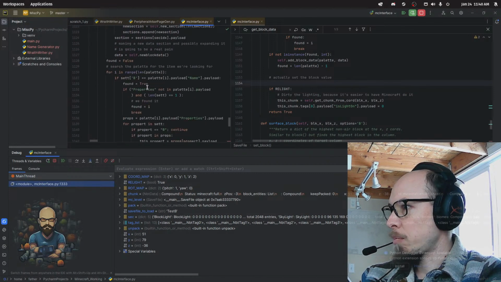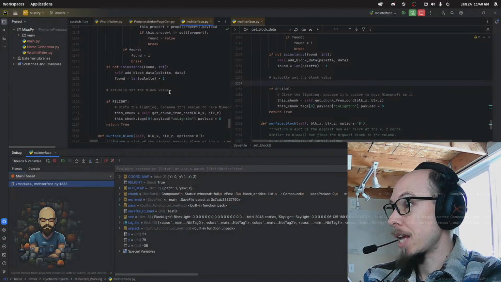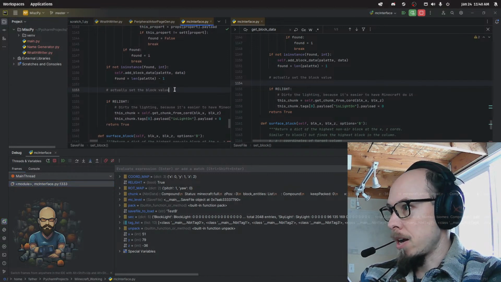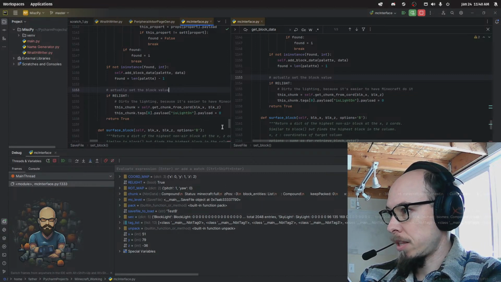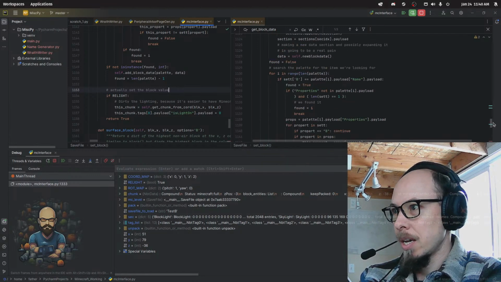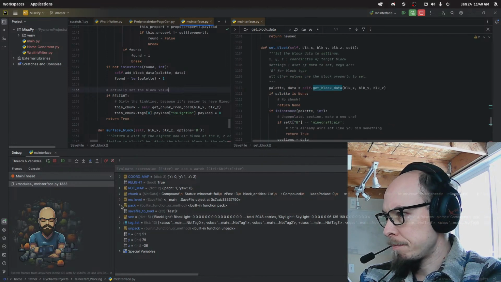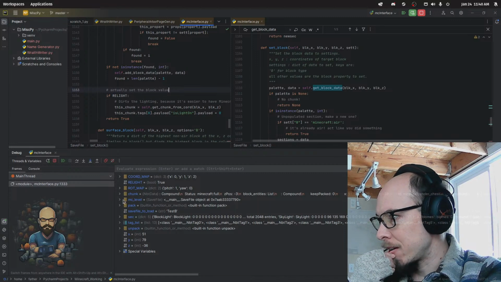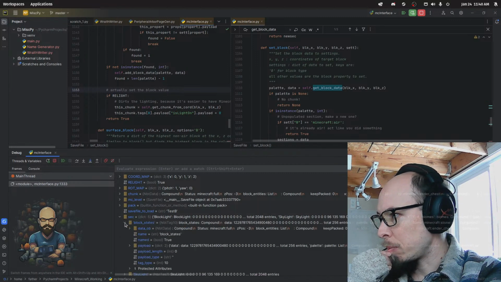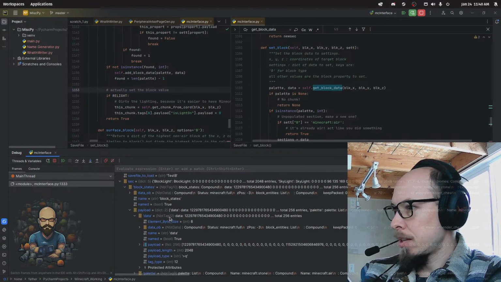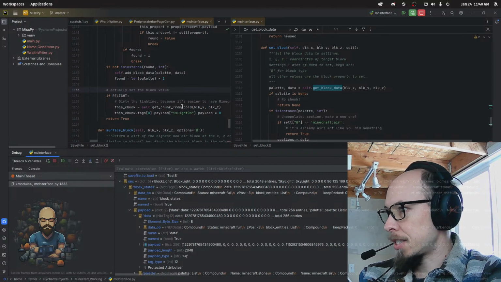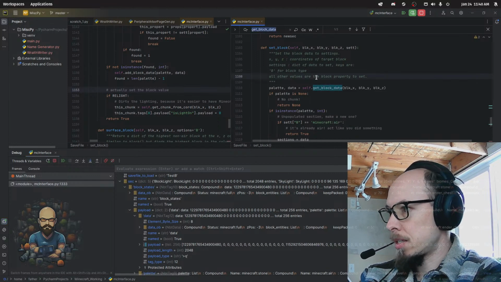Set block. Okay, set block is working, except that we don't actually set the block. So now we want to update the index of the block index. Now, I feel like, well, here we go. Section block states data. Block states. Where are we using block states?